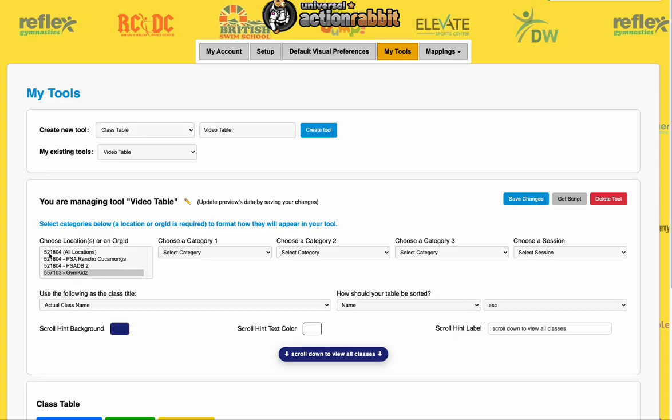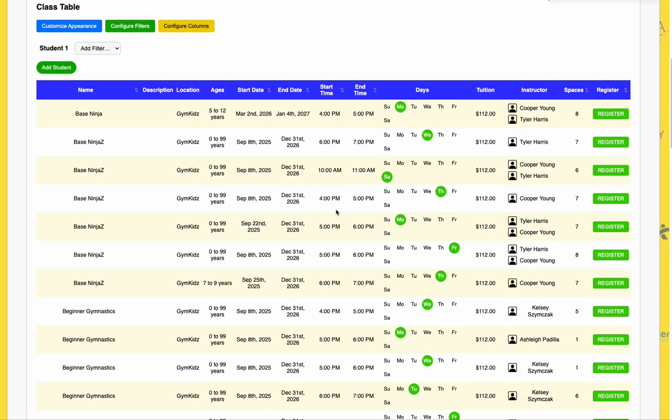I'm going to go ahead and select which location. I mean, we could, if we wanted to, select all the locations, but in this circumstance, I'm just going to select one location. I'm going to click Save Changes. And we're going to go ahead and we're going to see that start to populate down below here.